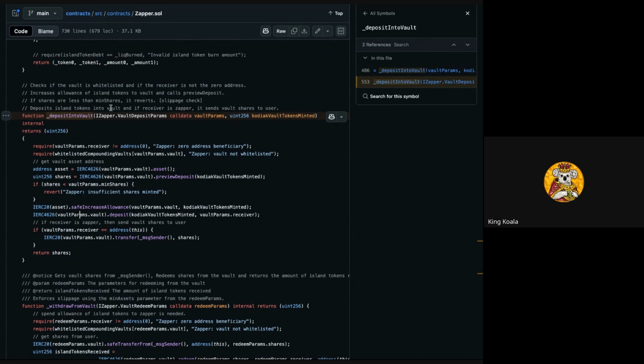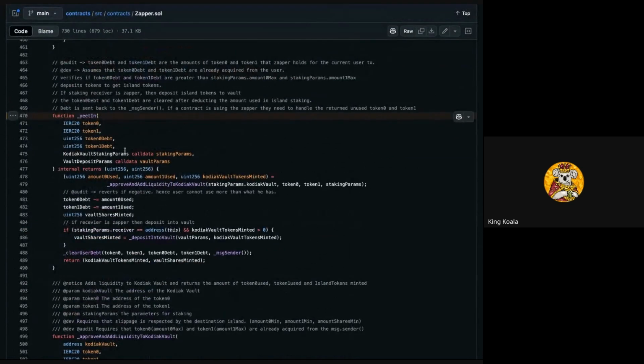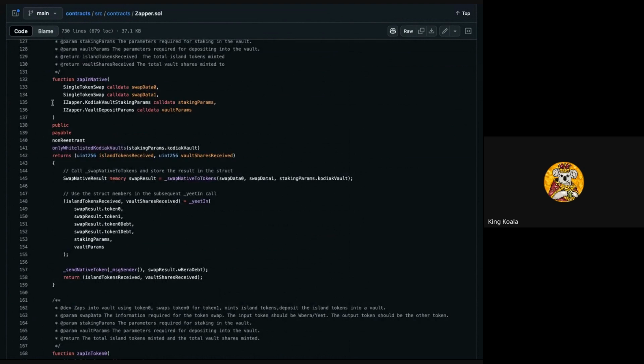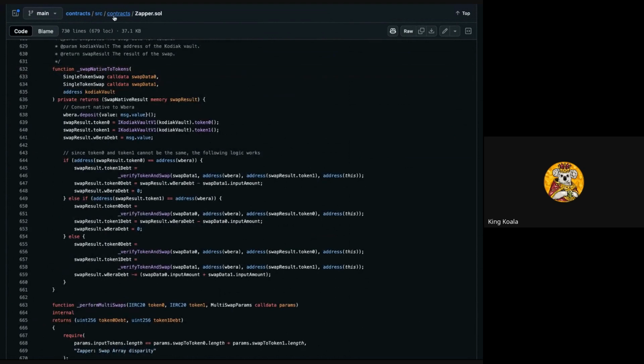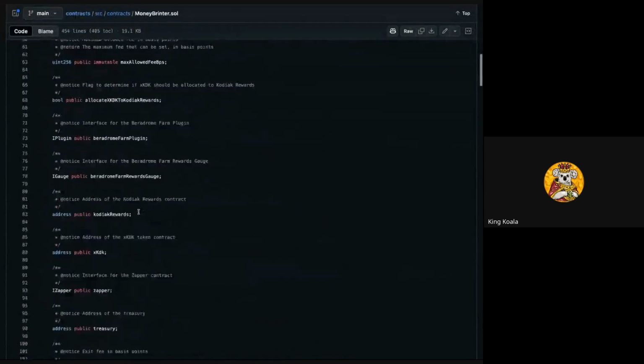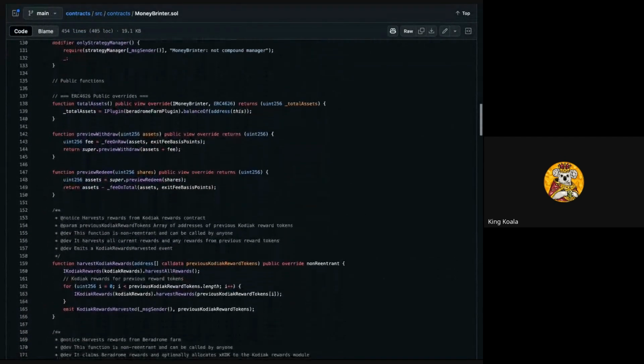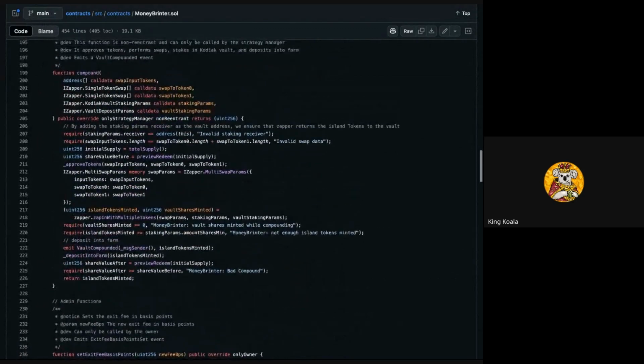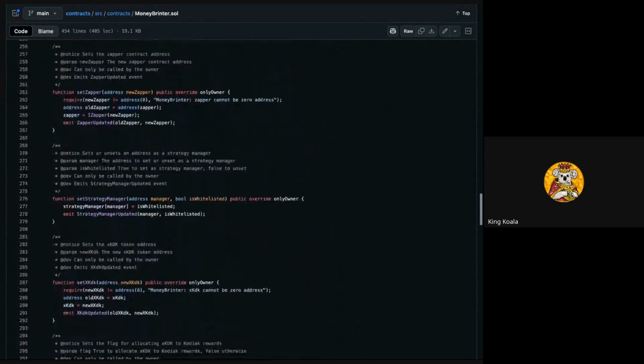So that's the flow. User steps in, we convert via Ooga Booga, deposit into Kodiak, and in the end we give them to Baradrome. Well, no, this is how we do it: we put them into our vault, and our vault then puts the Kodiak shares into Ooga Booga. So let's have a quick look at how that works. On the deposit compound, we should also talk about.